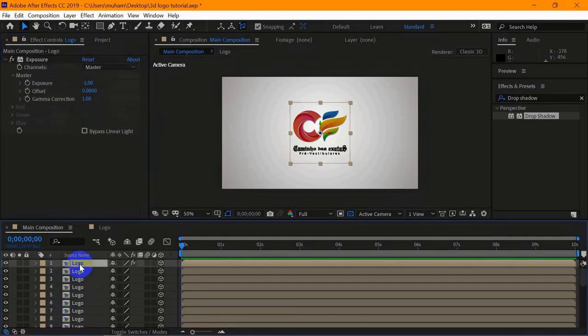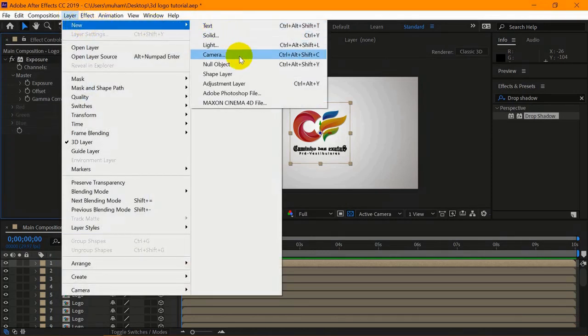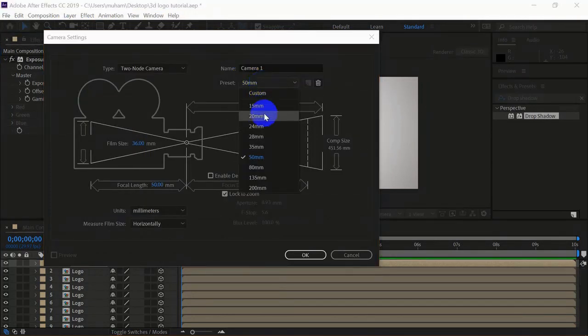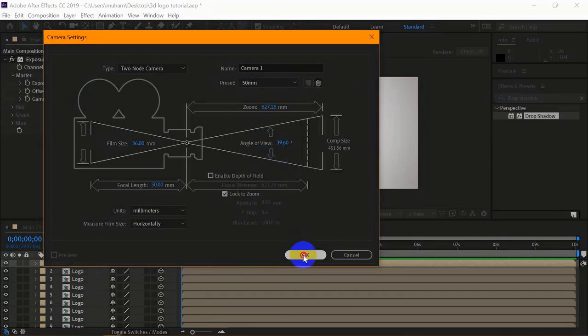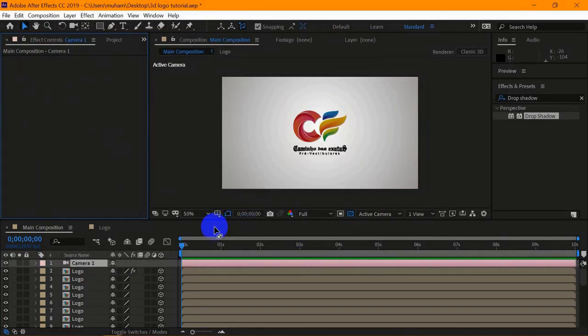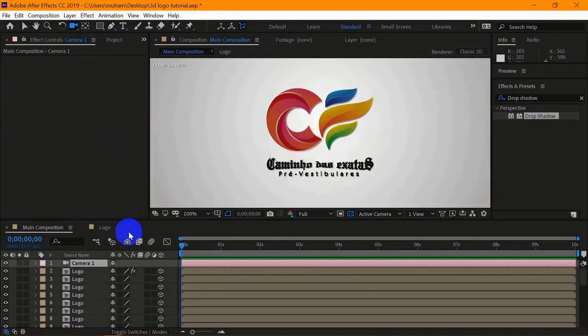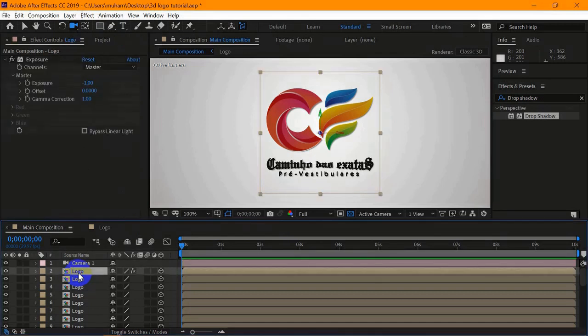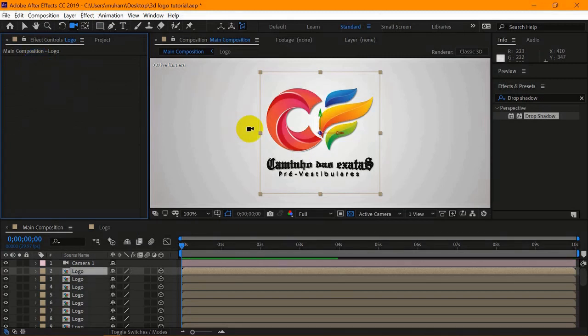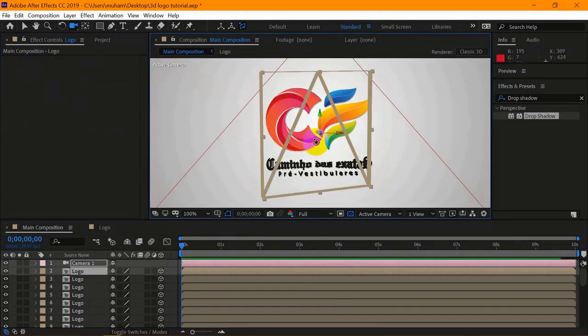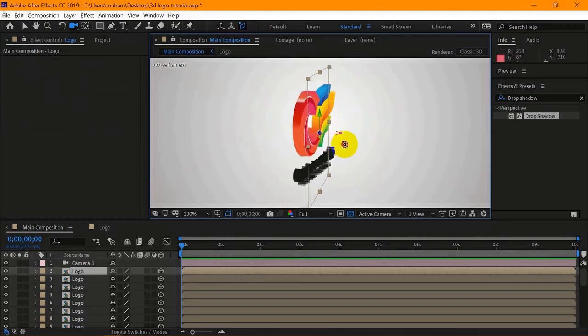Next thing we have to do is to create a new camera so we can actually start our animation. If you go to layer, new camera, I always set it at like 50 millimeters. Go to the camera tool again and just hold the camera button and try to move our logo so you can actually see the thickness of the logo. So you can see if you are happy with this thickness of your 3D logo or not.